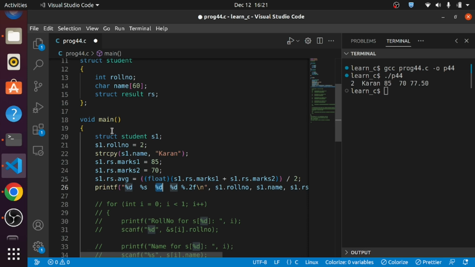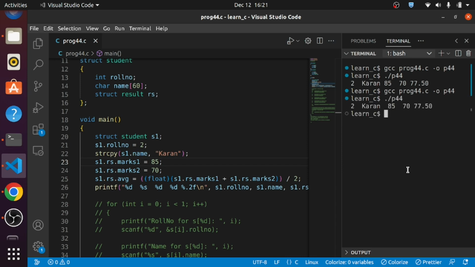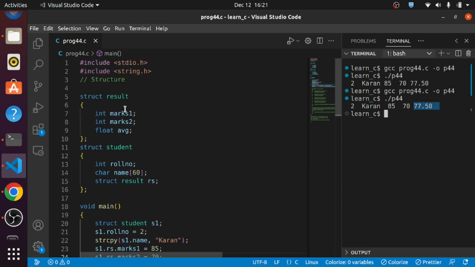Right, so that's it. So how can we deal with the nested structure? First we have to take the parent structure, then the child structure, and then the member of the child structure. Okay, so this way. So that's it, just compile and run it. See, this is the 2, Karan, and 85, 70, and then 85 and 70 are added, and then I make it the average, right? That's it for the nested structure.